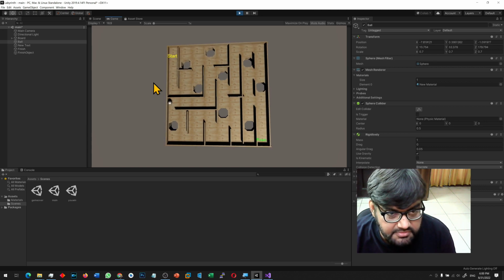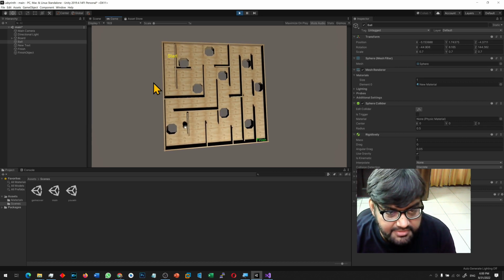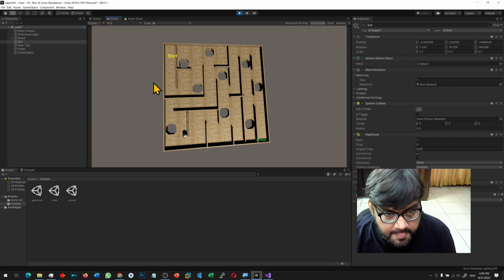What's up? Is it stuck somewhere? Yeah, it's getting stuck a little. Let's see what's wrong with the collider, but for now I want to try avoiding this hole. Okay, good.